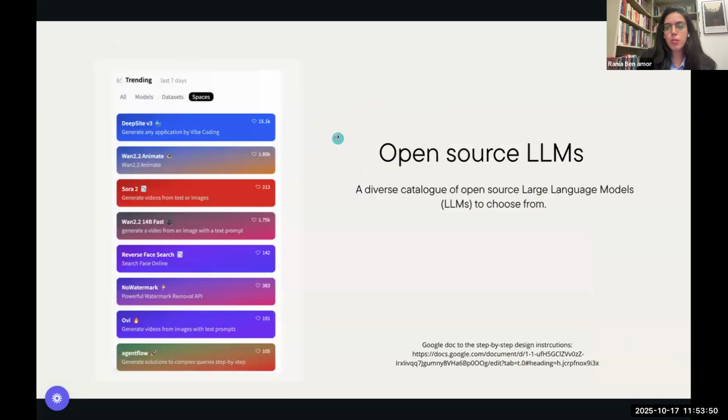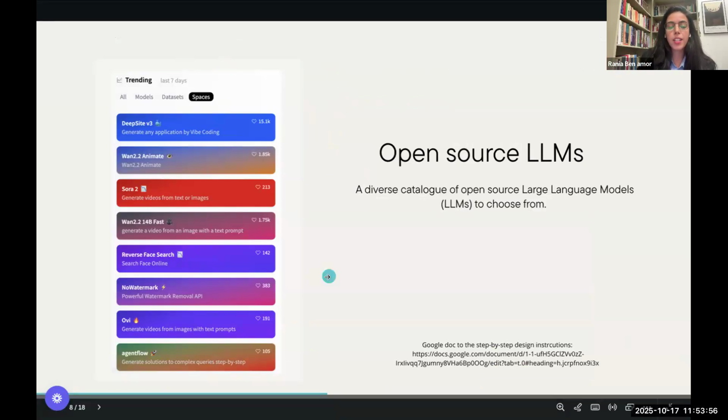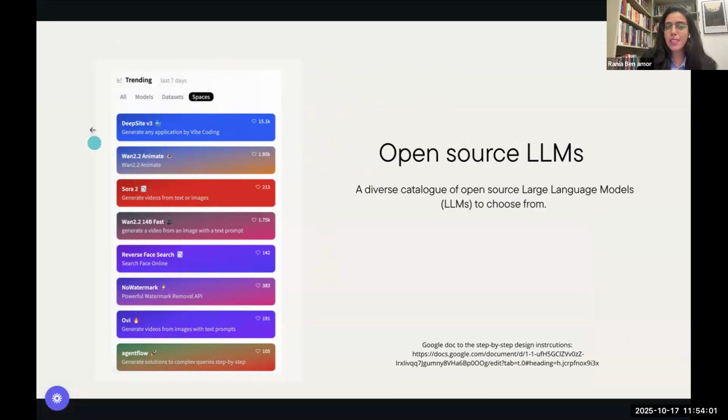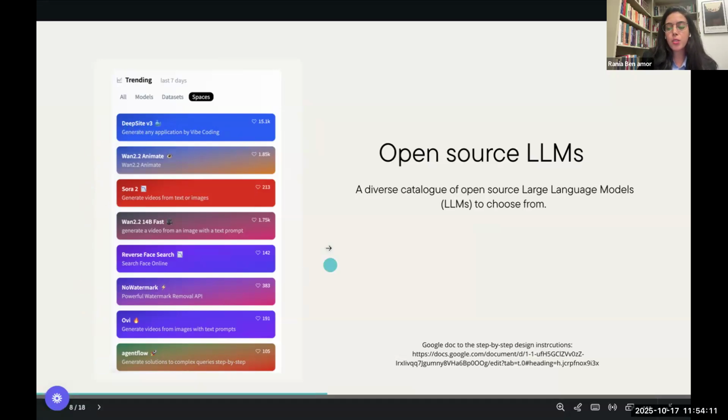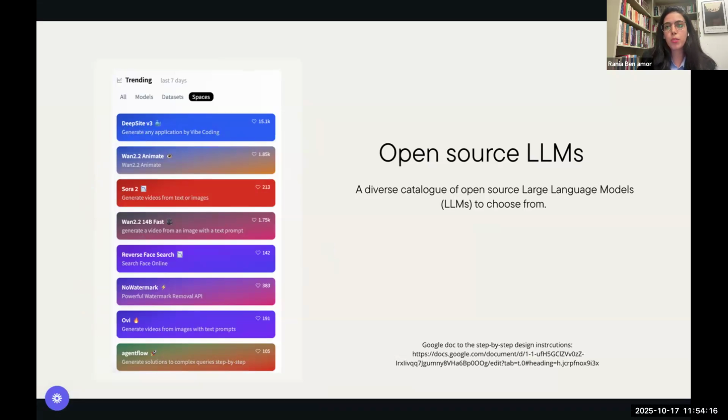So the first step is to choose an LLM, which is a large language model. From all the open source models that we have here, I do not have enough technical knowledge to know the difference between each one, but the quality will differentiate one model from another. I can see DeepSeek here, Sora here, but the one that I chose was Llama, the one developed by Meta, in its open source version.